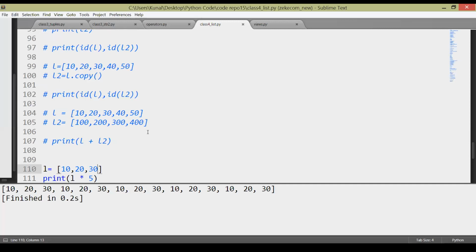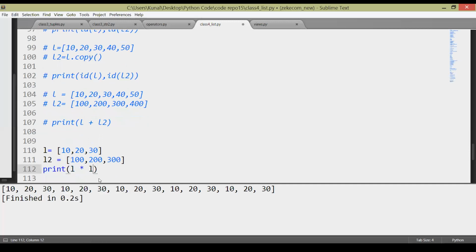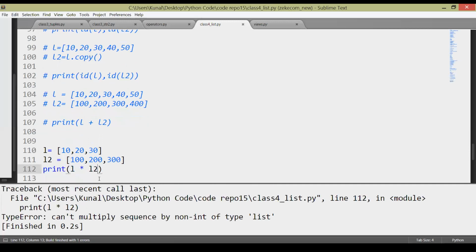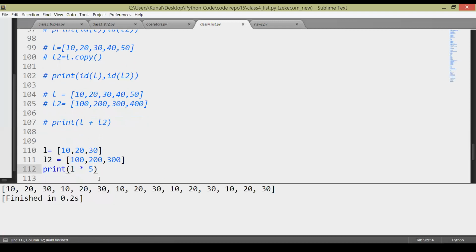Yeah, we can use it. L2 equal to L. So if I say star 5, it is actually multiplying that, so it's giving me that list that number of times. So all the elements will be repeated 5 times here. Okay. Here I cannot do L times L2. So this is not a scalar multiplication. We do not have any inbuilt method for that. So you can do that using NumPy.